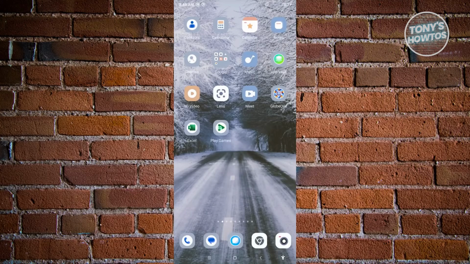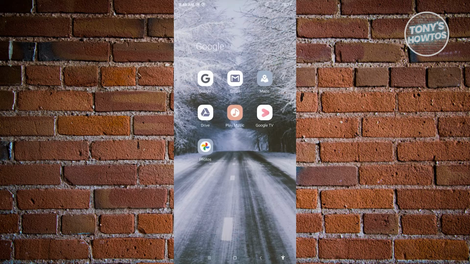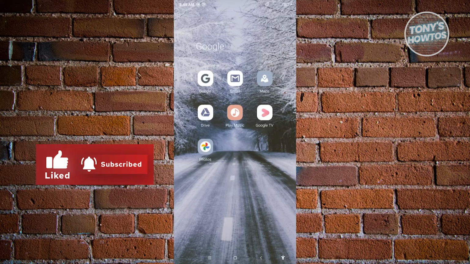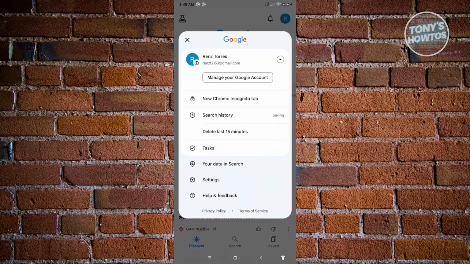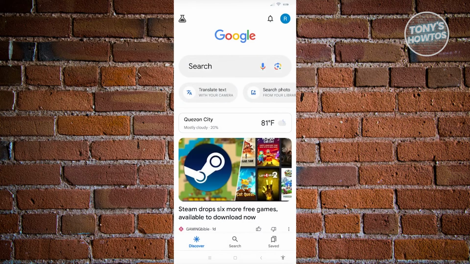I am now in my mobile device. These steps are going to be the same for iOS or Android, so I'll be showing you how to do it in Android. What we need to do is open up any of the Google services that they have. I'm going to open up the Google application, and at the top right, click on my profile icon. From here, let's click on Manage Your Account.